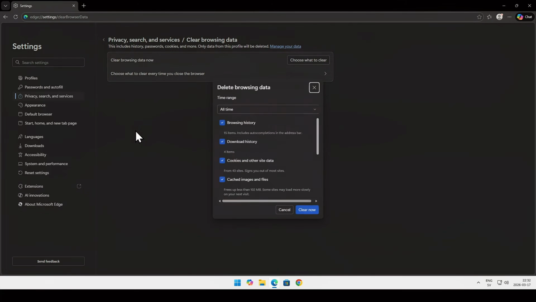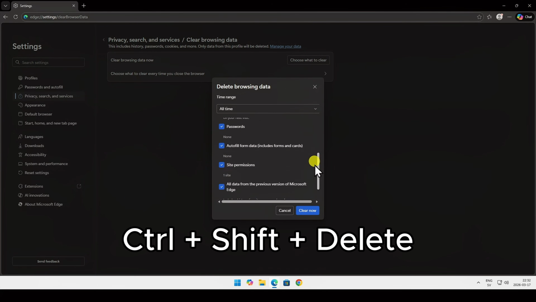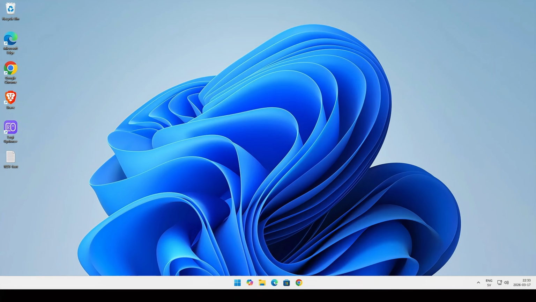Finally, don't forget your browser. In Microsoft Edge or Chrome, pressing Ctrl+Shift+Delete opens the menu to clear your browsing data and cached images. Clearing cache isn't a magic fix, but it's a great way to clear out digital clutter.